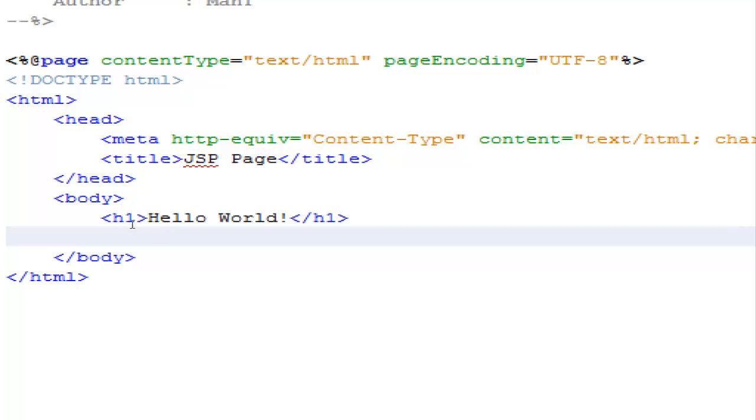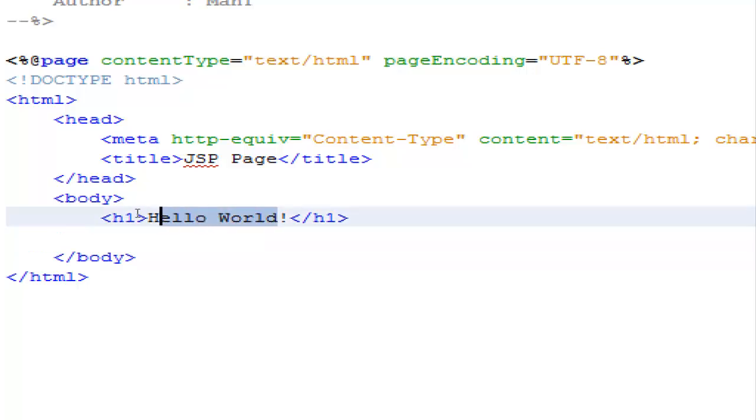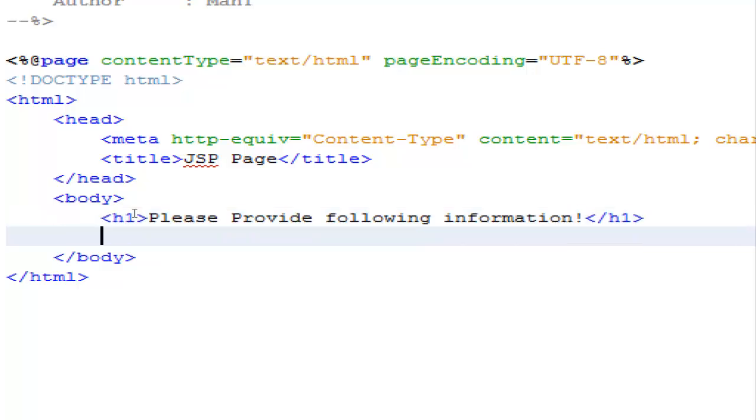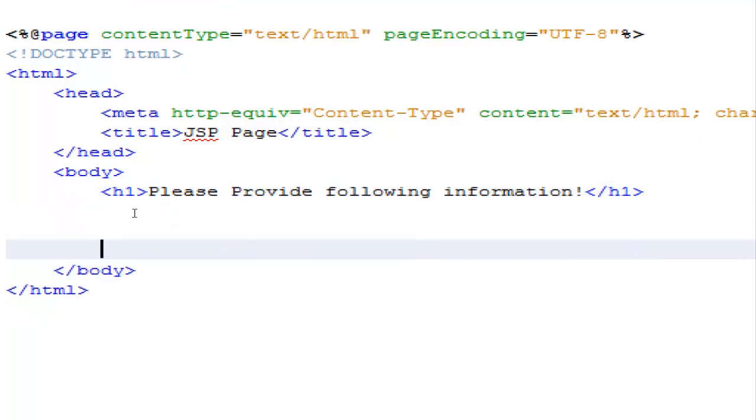So let me do these things. I'm going to say please provide following information. Usually you don't find that kind of messages, but I'm just giving a demo, that's why I'm doing that. Now we have to get the username and password for validation.